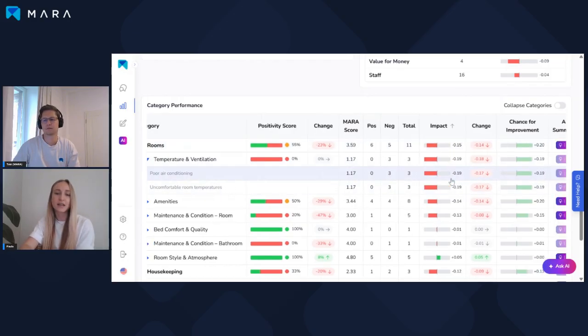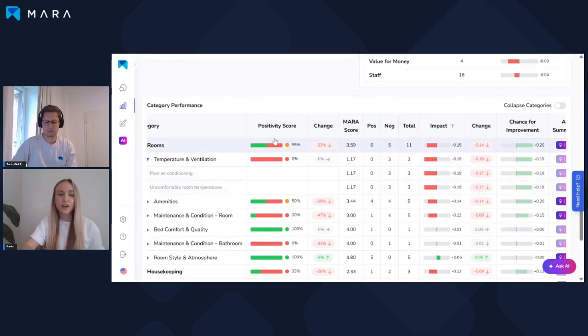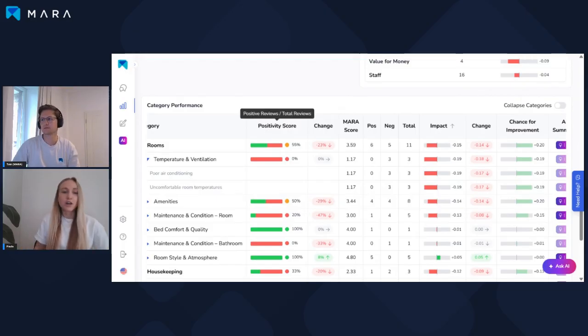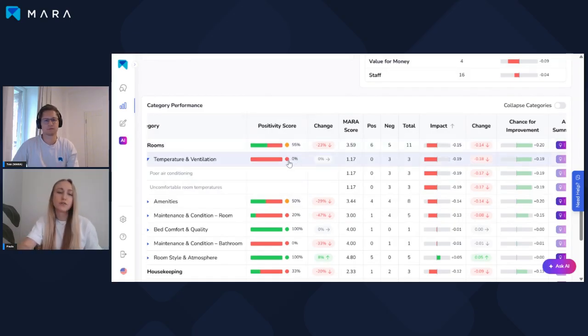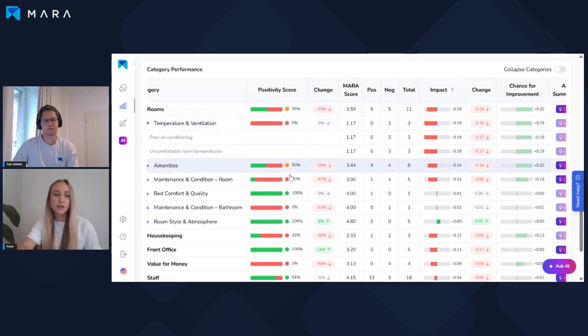And you can see exactly how many positive and negative mentions you had there, what the impact is, and so on and so forth. Another KPI that you find in this table is the positivity score. Just to also mention that this is just the share of positive reviews. So 0% means all reviews that mentioned temperature and ventilation were negative. 100% means all reviews that mentioned this category or this topic were positive.